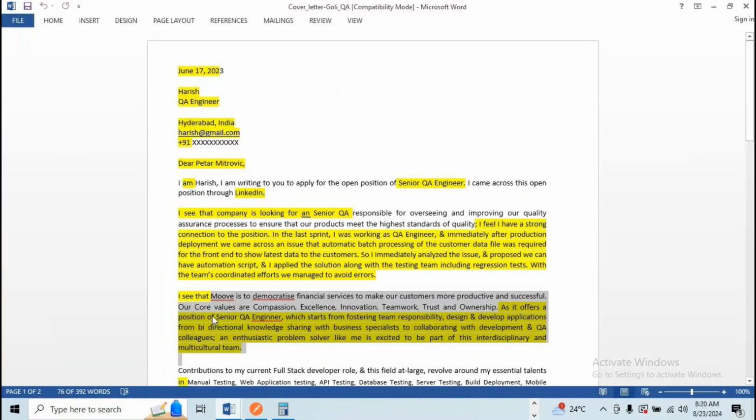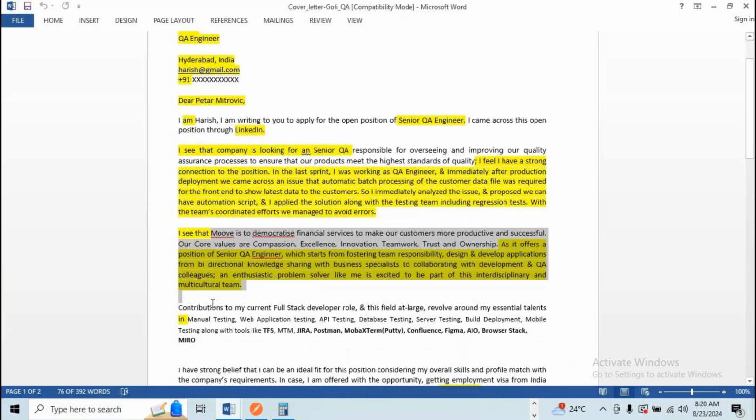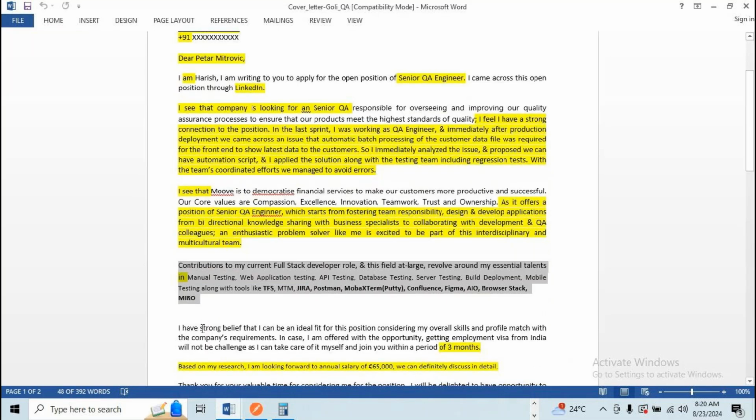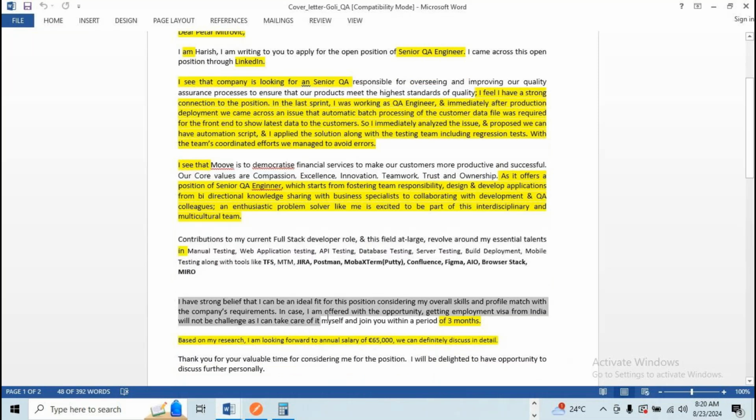Okay, so you need to mention the data, how you can work and how you give your best to the application which they are using, and you need to mention your contributions and what skill you used in the contribution. And after that, you need to mention that I have a strong belief that I am an ideal fit for this position. My overall skill and profile match the company's requirement.